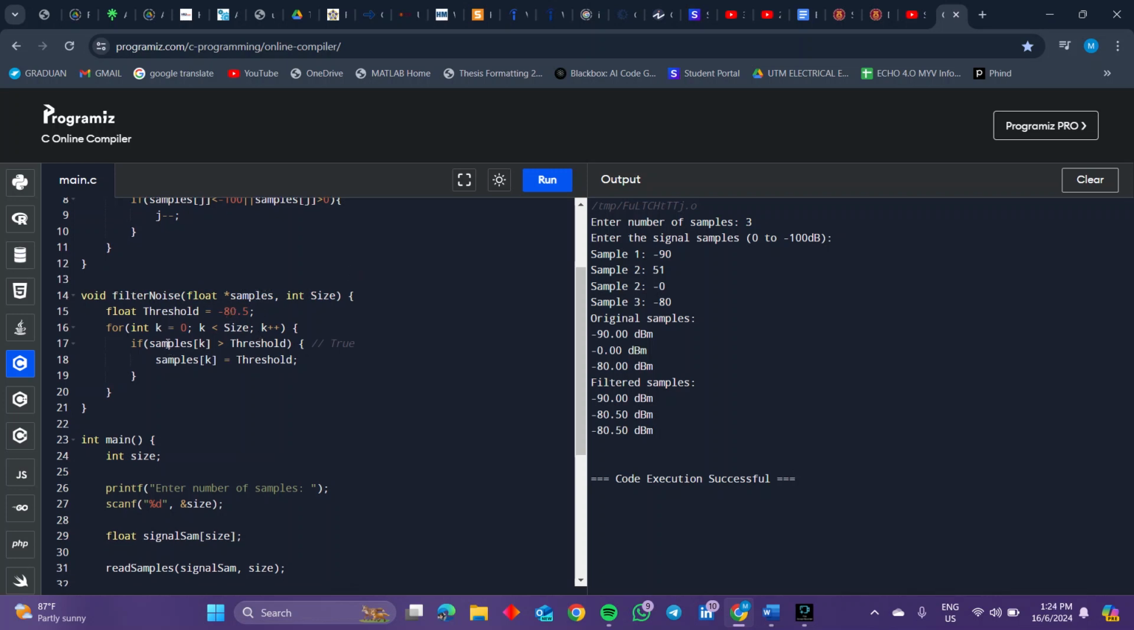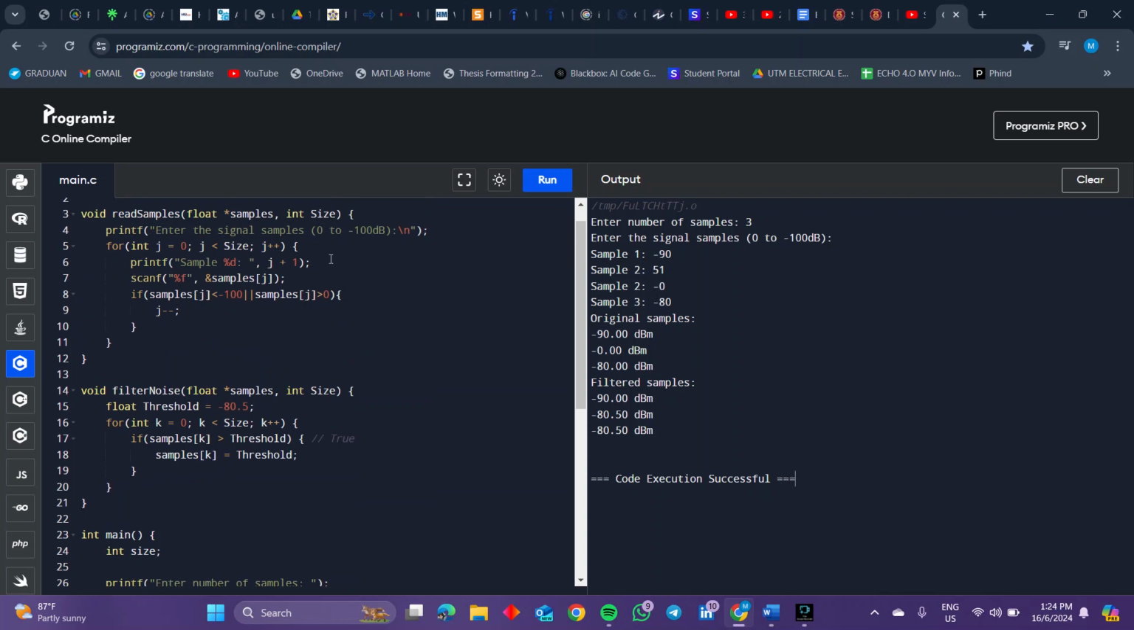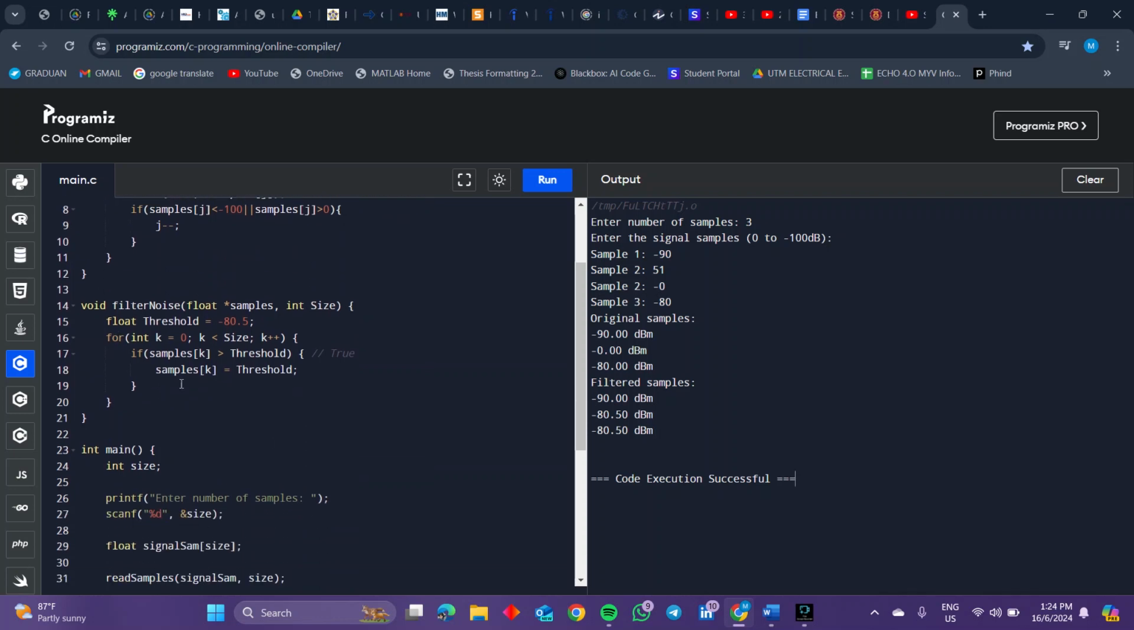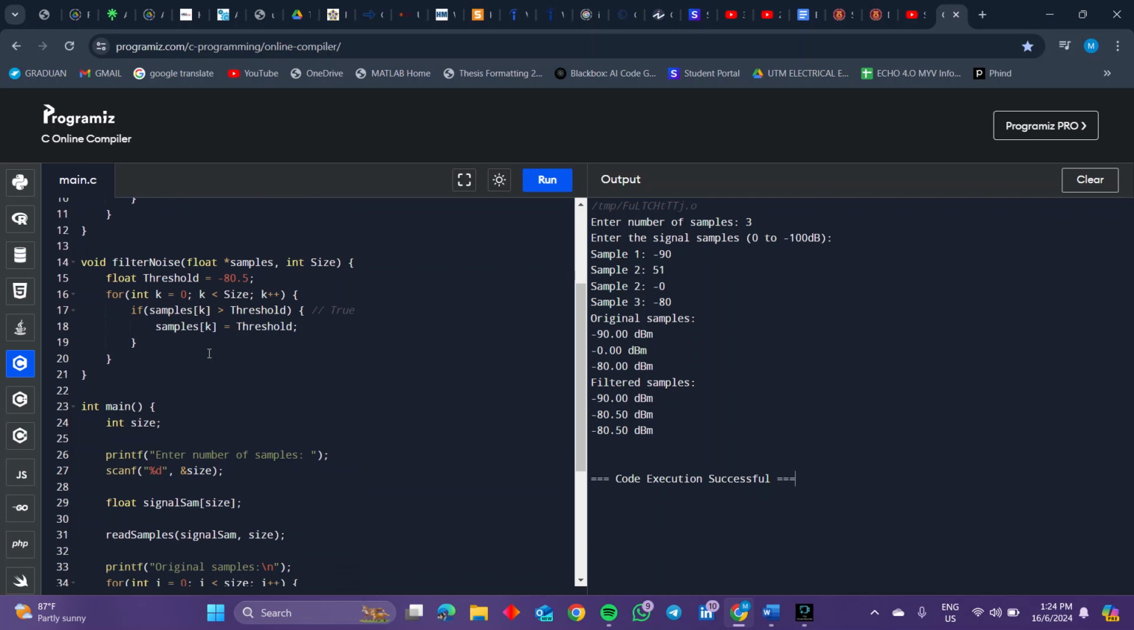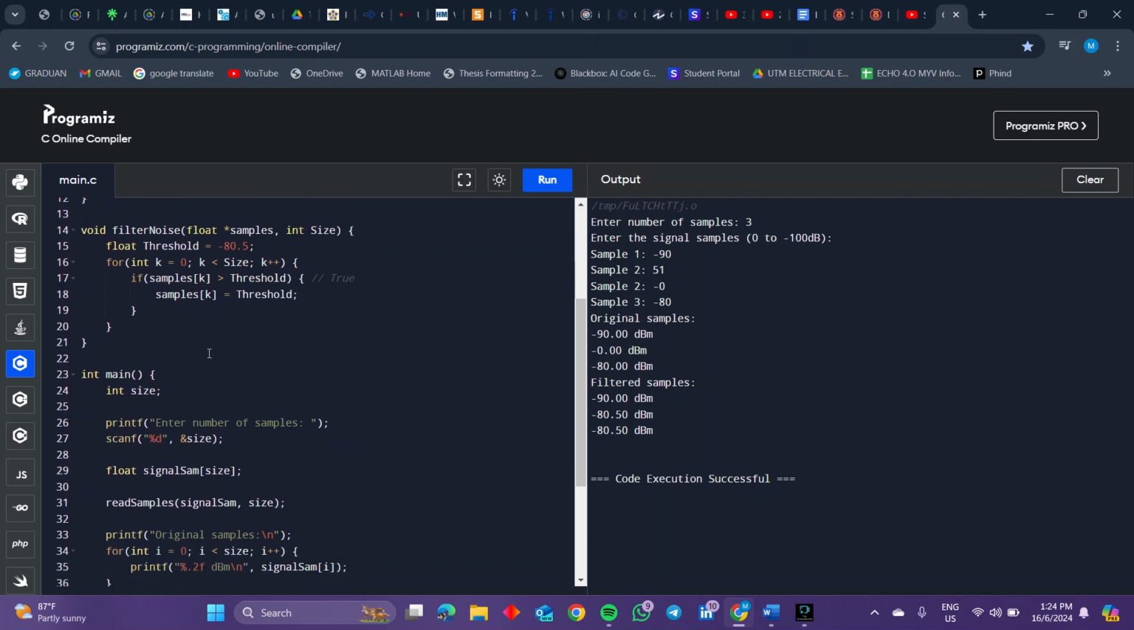The second function is filter noise, which takes samples and size, where the threshold is negative 80.5. Here I will loop through the size again where we ask the user. But if the sample signal is greater than negative 80.5, it will be set equal to negative 80.5. So the signal must be lesser than negative 80.5 and greater than negative 100.